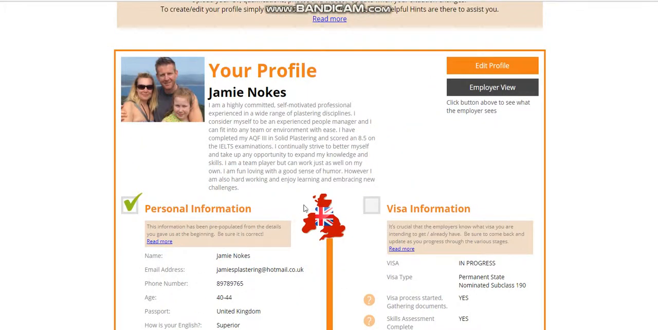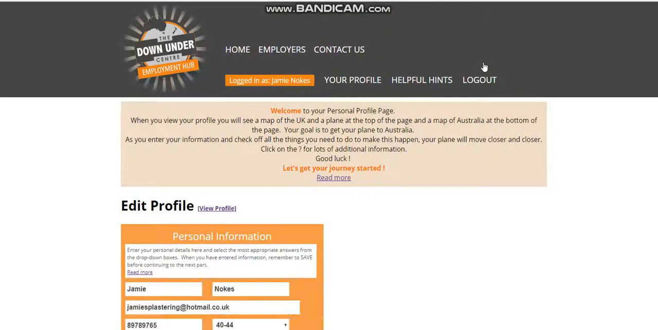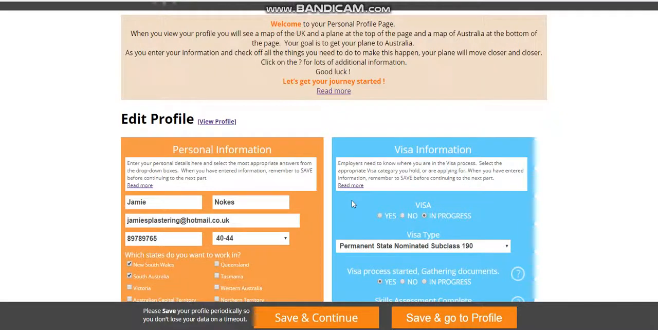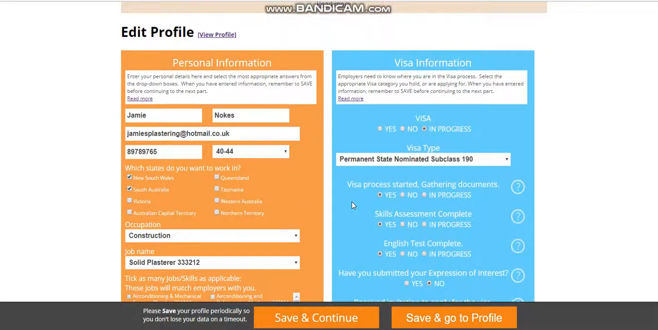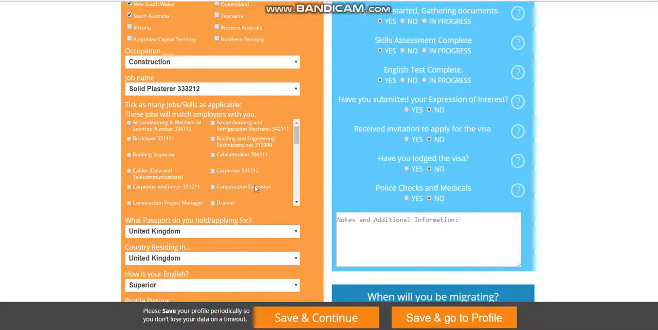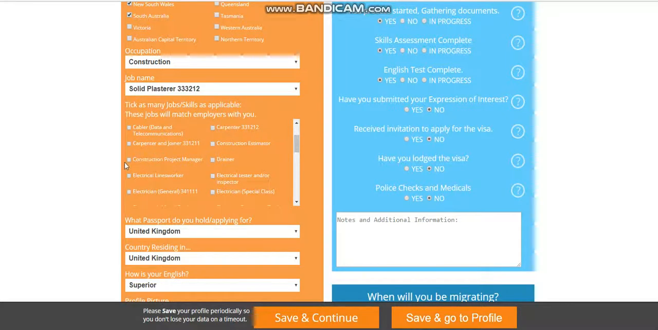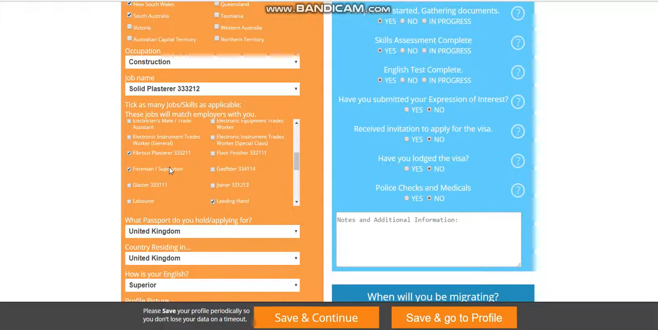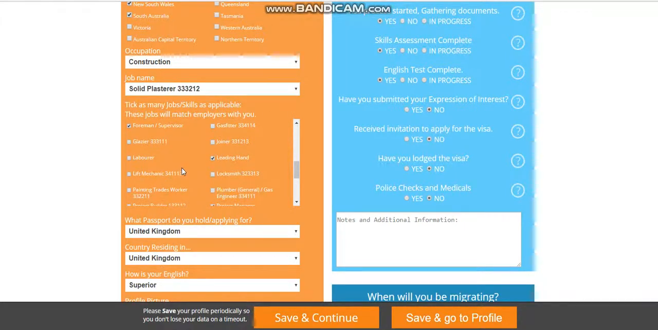For Jamie to make his plane move closer, he would simply go into Edit Profile. Edit Profile is the tool that the migrant will use to help himself get settled in Australia and, again, make himself more employable. Okay, so we have given them certain things. Now, Jamie might be a solid plasterer, but he might have other skills. He might be a construction project manager. He could also be looking to do fibrous plastering. He could be a leading hand. These are all of what Jamie's put in.